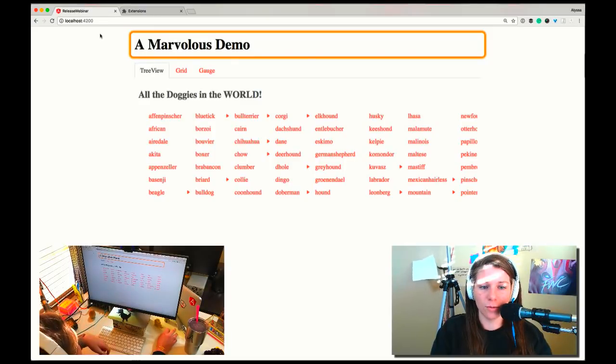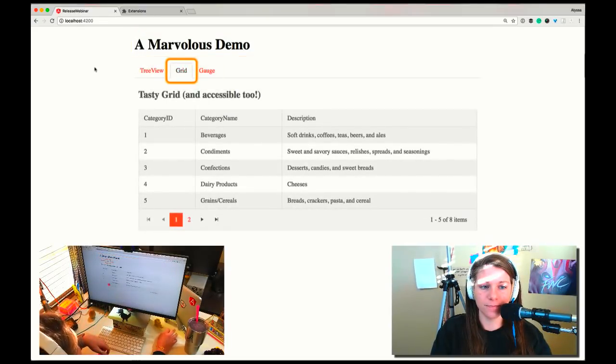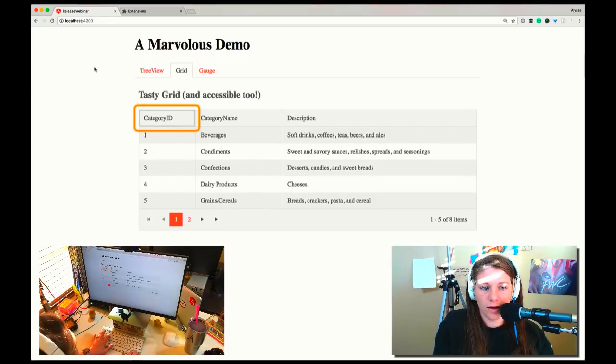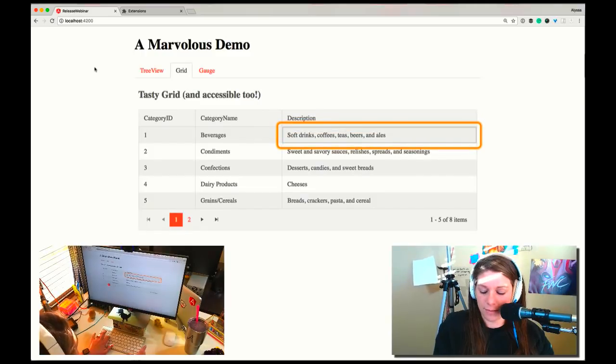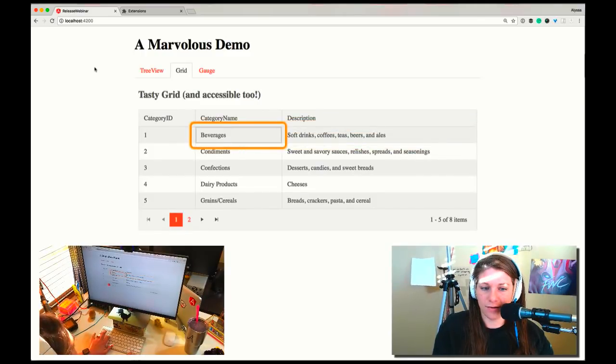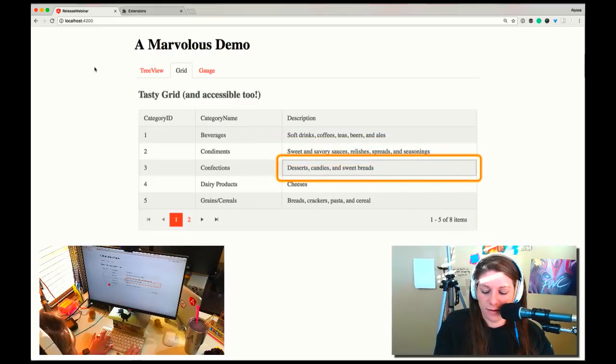And we're going to go over to the grid. Grid, tab selected 2 of 3. And Category ID, column header read only not selected. I just pressed tab and it tabbed into the grid. And as I go through the categories, name, description, soft drinks, and coffees, pressing the arrow keys, tea, beverages, condiments, sweet and desserts, it goes through and reads it.